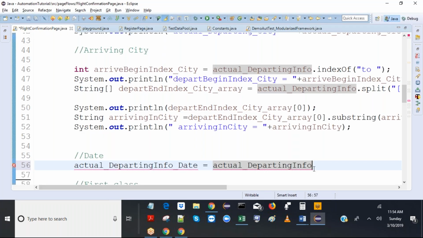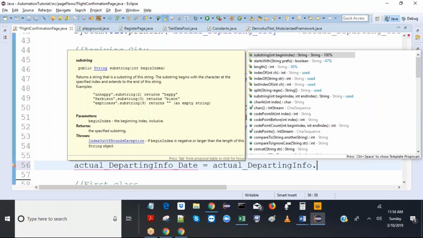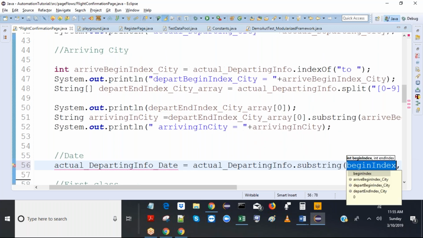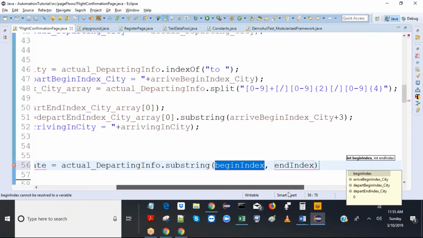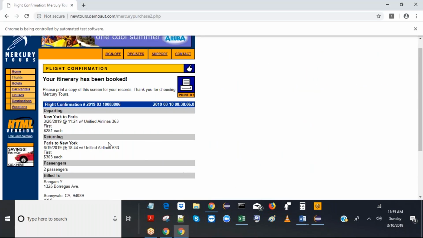Okay, now tell me. Substring takes 2 arguments, beginning and end index, and it's not that easy. It's not static, so those are dynamic because of the length. This could be of any length, so you don't know that. Okay, so obviously I have to use more functions.